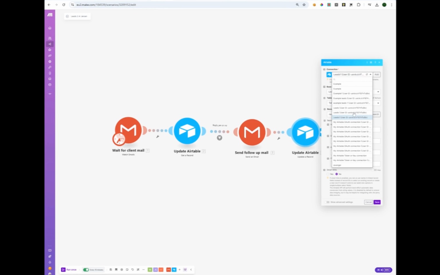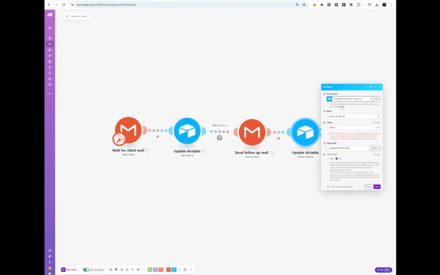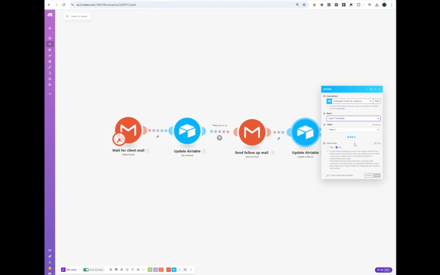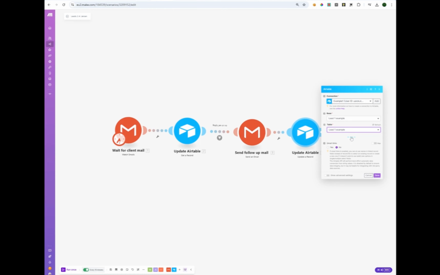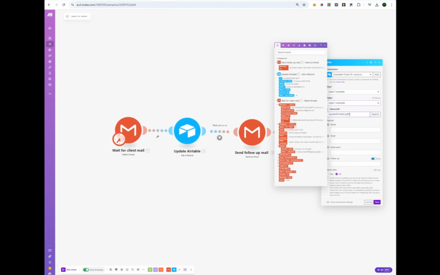So we're going to the right connection, and then we're going to change the base and the table. We're going to change this to lead one example. Now we need to change the table to lead one example. We change this. Now we need to change the record, and we did as we did before. So we must delete this one.